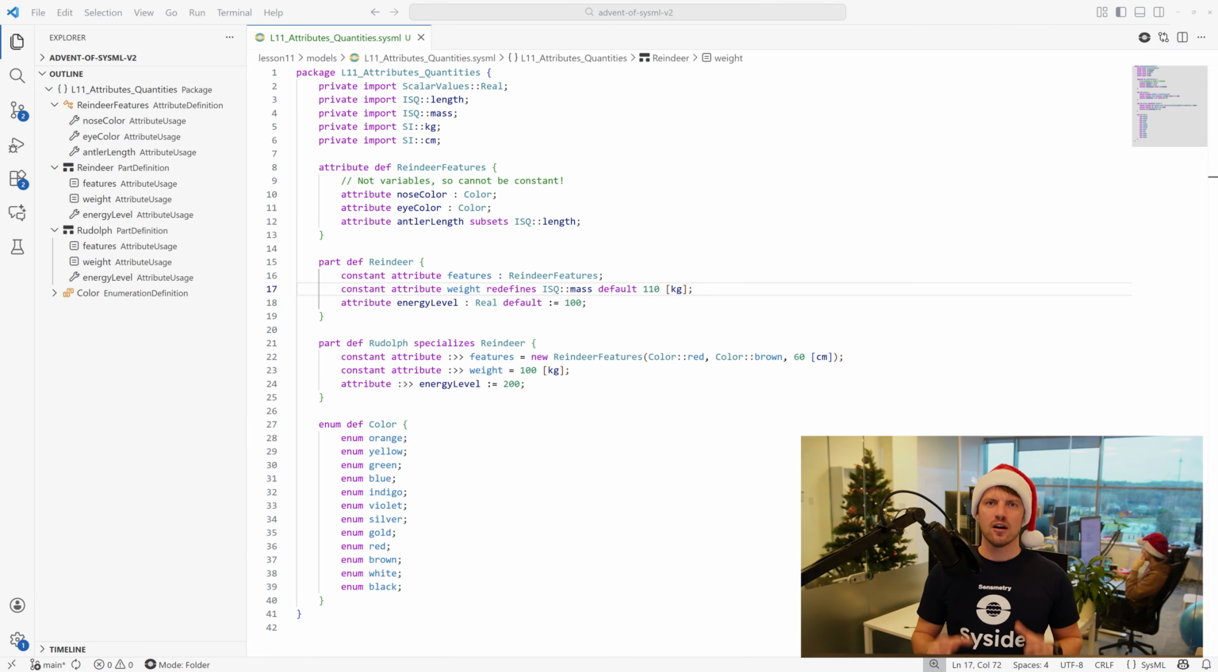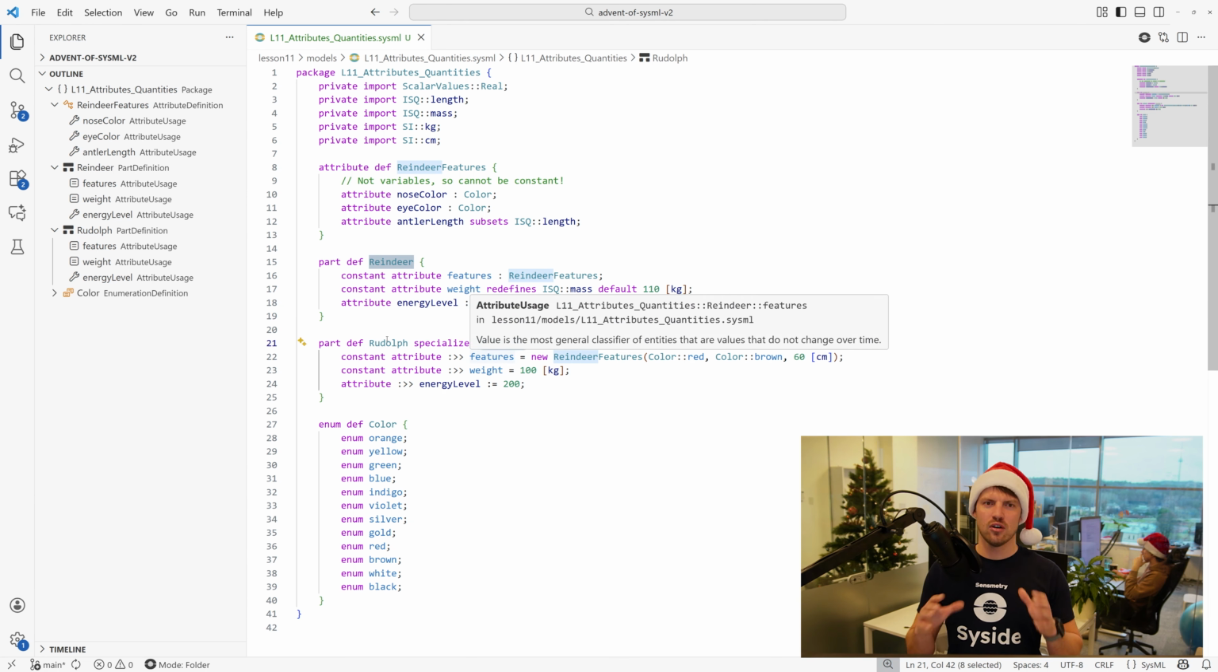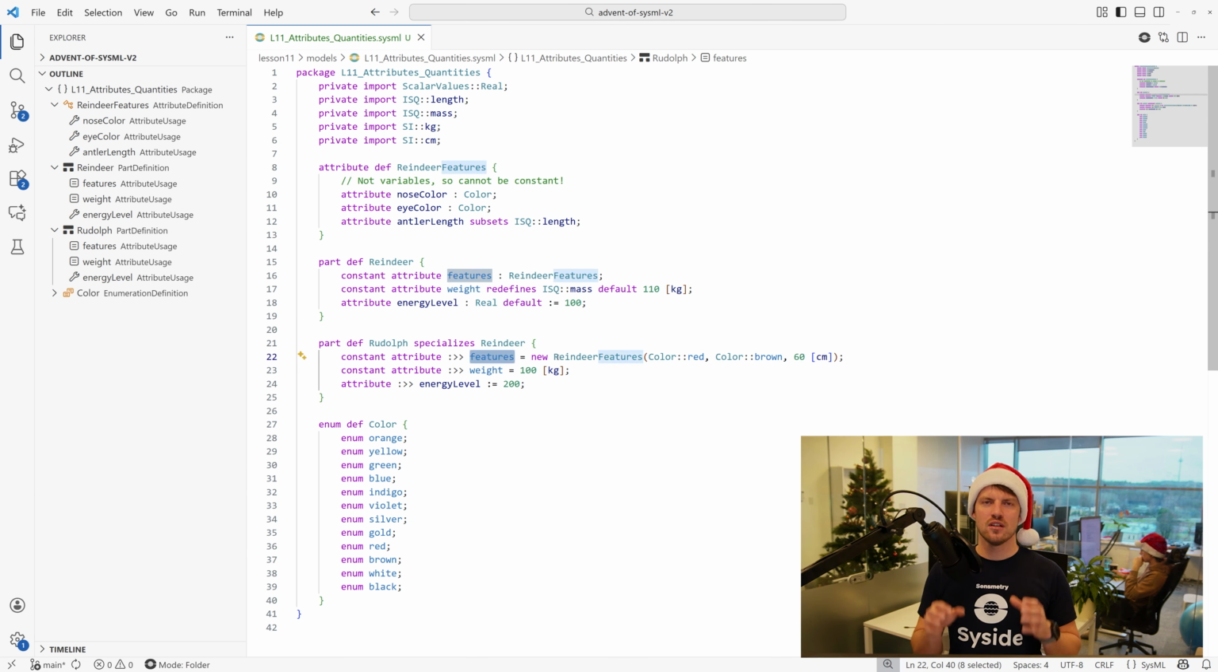Now let's see how we override default values in specializations. Line 21 shows that Rudolph is specializing reindeer. Line 22 overrides the features attribute with non-default bound value. Notice instantiation expression. New reindeer features, color red, color brown, 60 centimeters.